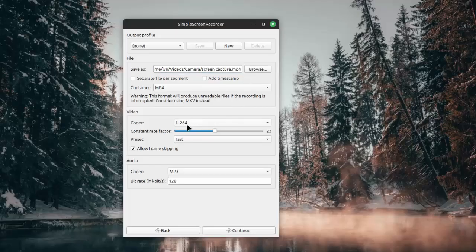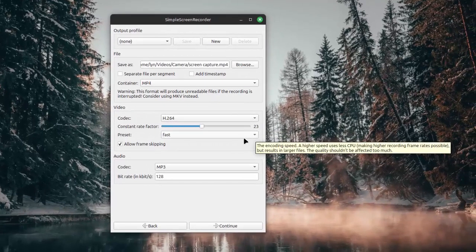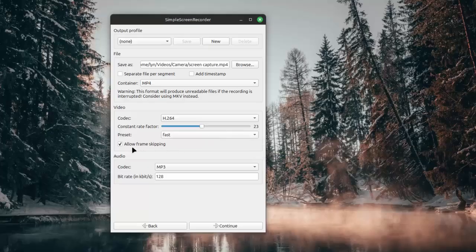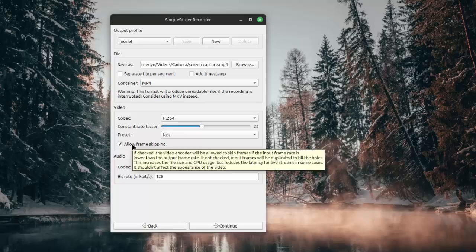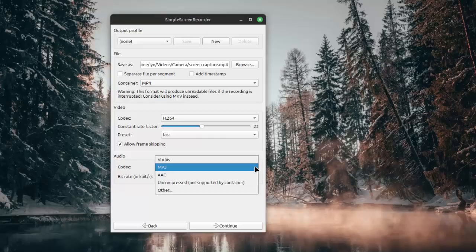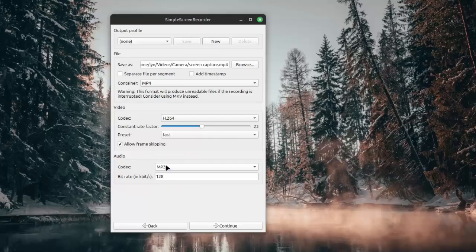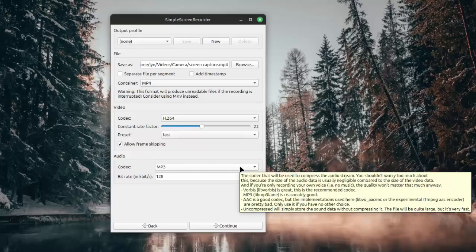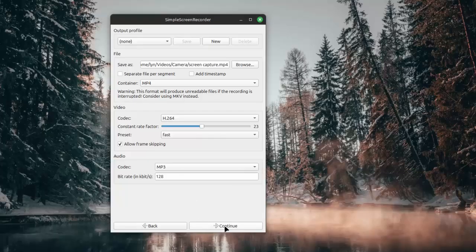Codecs, I use standard H.264. I don't change this. And this fast stuff, if you read it here, it tells you what the fast does. While frame skipping, once again, it tells you here what that does, and you can read it if you want to. Next, we have the audio codec. We have these choices. I prefer to use MP3. Once again, I try to edit these videos on Windows sometimes, and you've got to have the right codecs. So this codec for audio works between Linux and Windows, no problem.